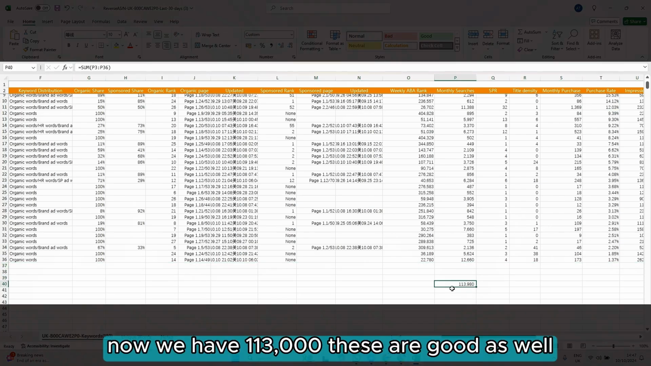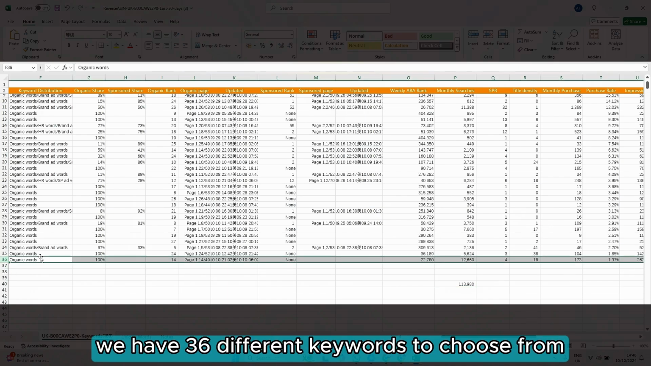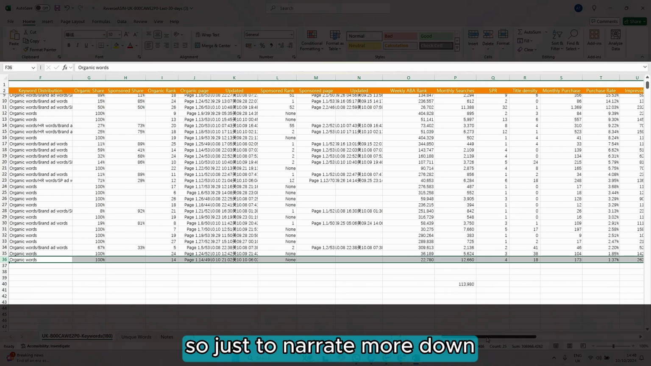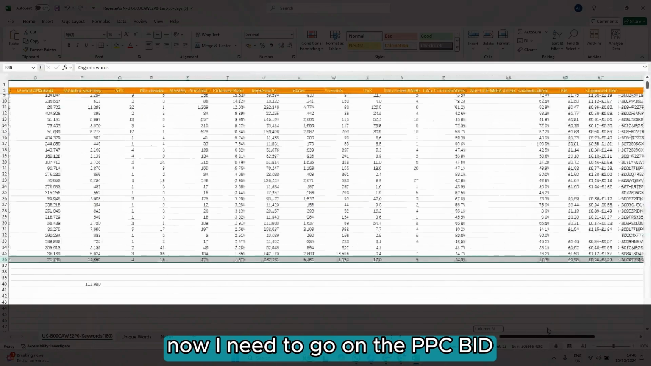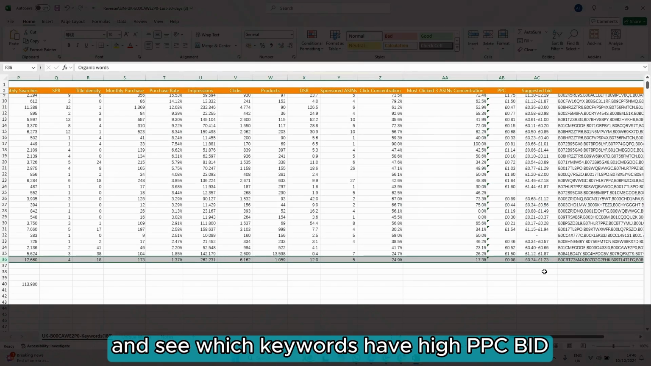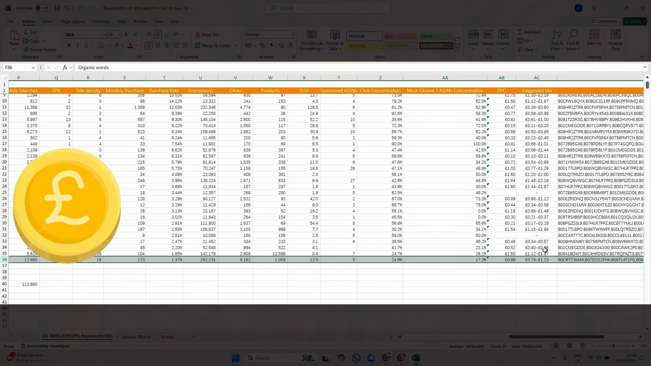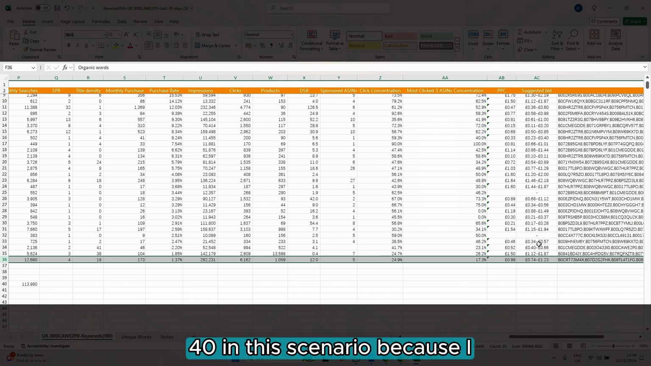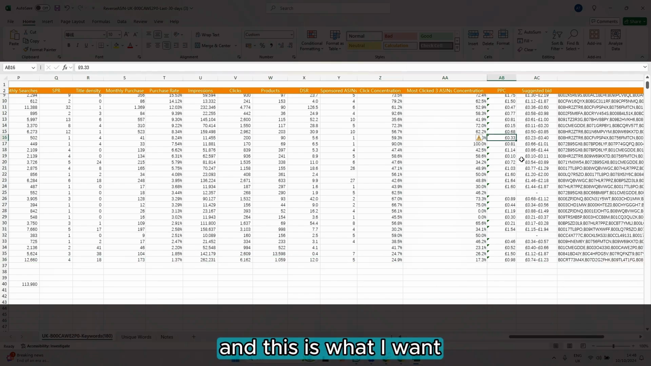Now we have 113,000. These are good. As well, we have 36 different keywords to choose from. So just to narrow it down more, now I need to go to the PPC bid and see which keywords have a high PPC bid. Anything above £1.30, let's say £1.40, in this scenario, because I can see that some of them are very low, and this is what I want.